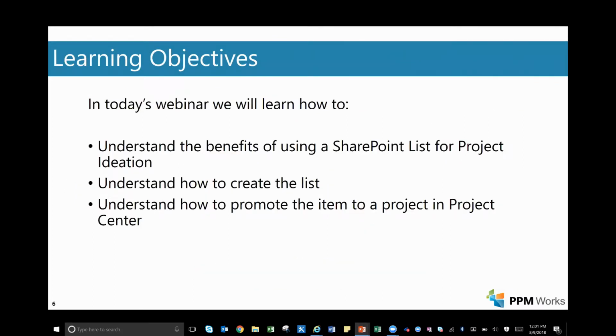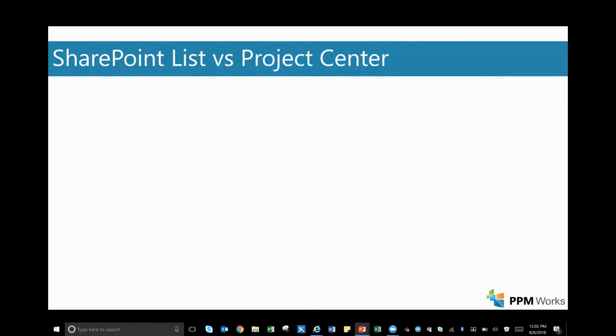So our learning objectives for today. First of all, we want to make sure that we understand the benefits of using a SharePoint list for project ideation. We want to understand how to create the list. And then finally, we want to understand how to promote the request or the idea to a project in Project Center. So using a SharePoint list versus using Project Center.